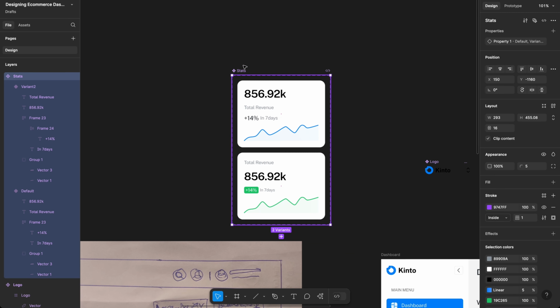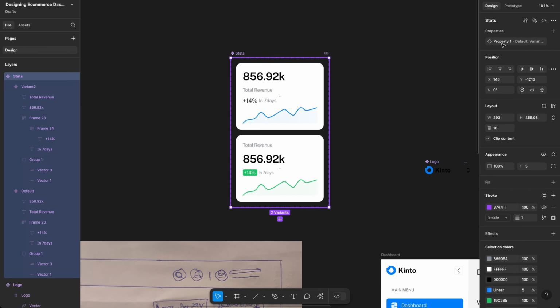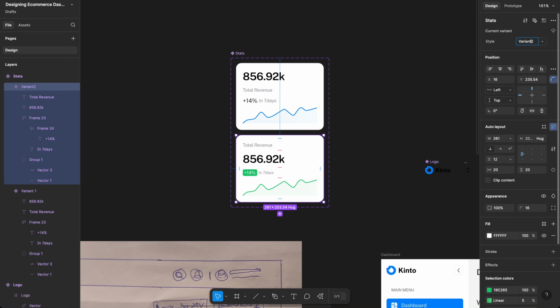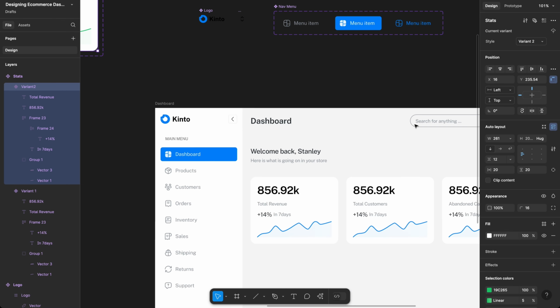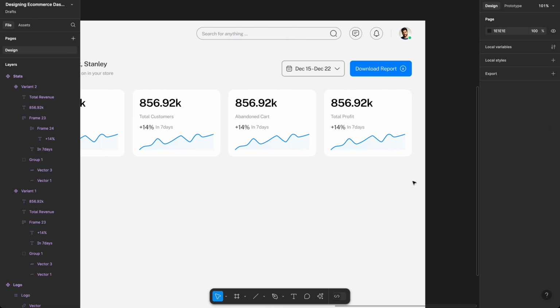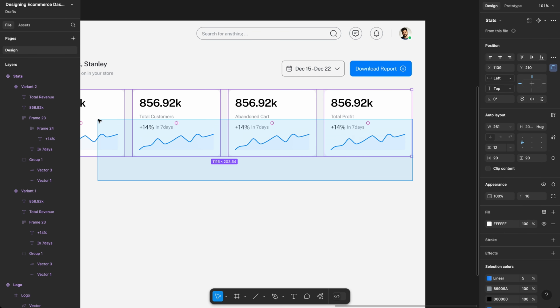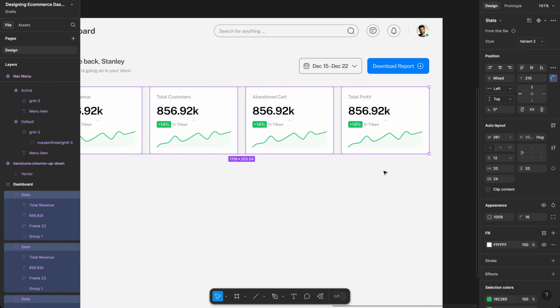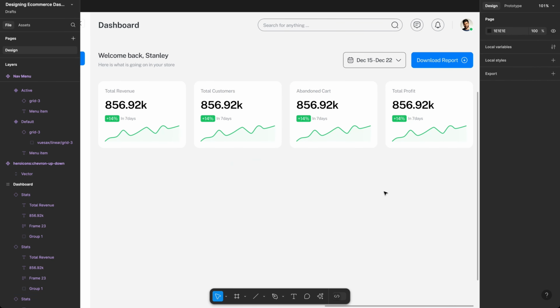So let me click on my stats. Let me just change this here property. Let me just call that style. Now I can actually come over here to where I have all of these stats. I simply highlight all of them. And I would come down here and change this here to the variant 2. And let's see how that looks now.